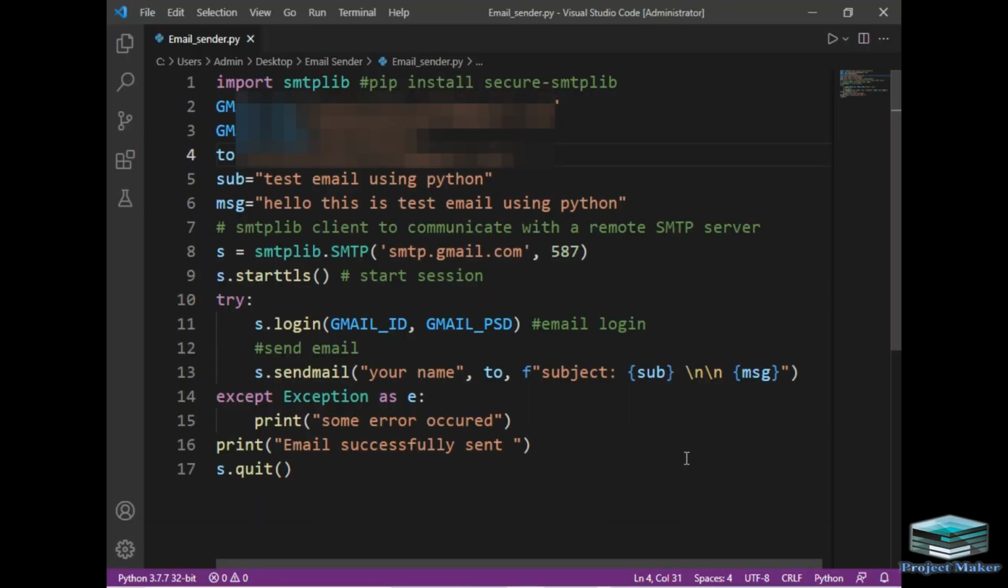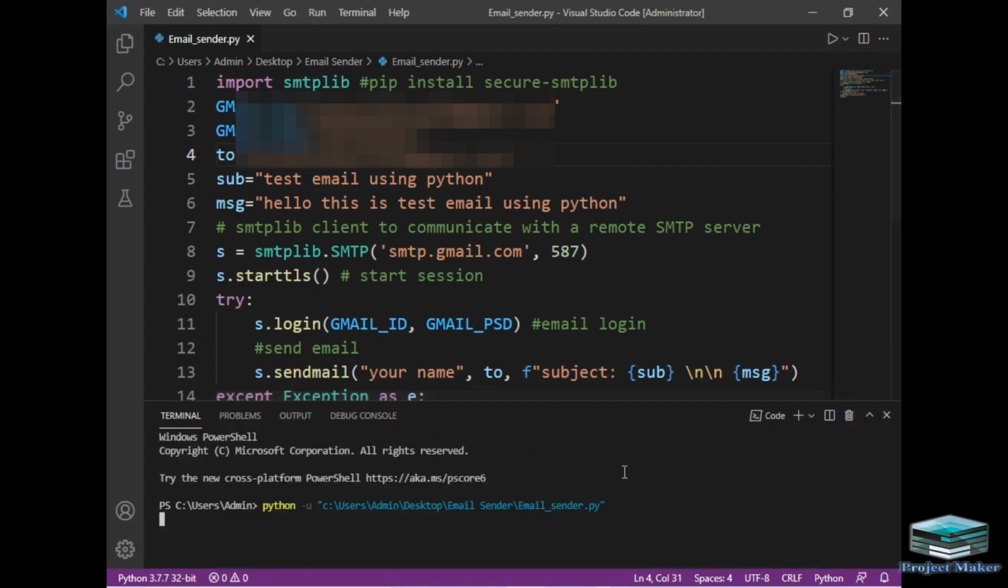So I have written my personal credentials in this program. Now let's click on this run icon. Let's wait, it is sending the email. As you can see, the email successfully sent statement is printed on the console. You just check the subject and message. The subject was test email using Python and the message was hello, this is test email using Python.